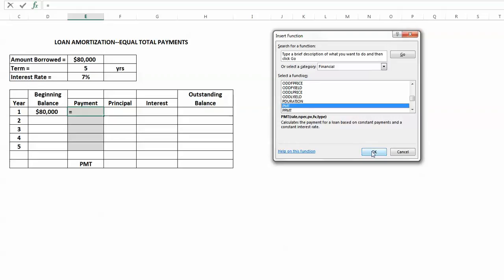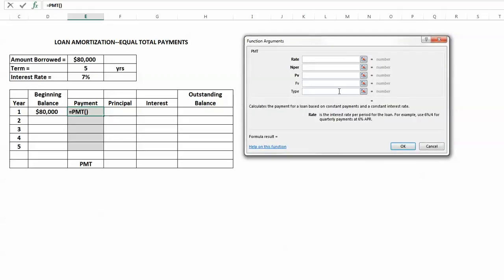Now when you click OK, you're going to get a new box, and it's going to ask you for the parameters of this loan. Okay, you don't want to type in the actual numbers because then you would have no flexibility to make changes. So we want to use links. So where it says rate right here, just go right over and click on the 7.